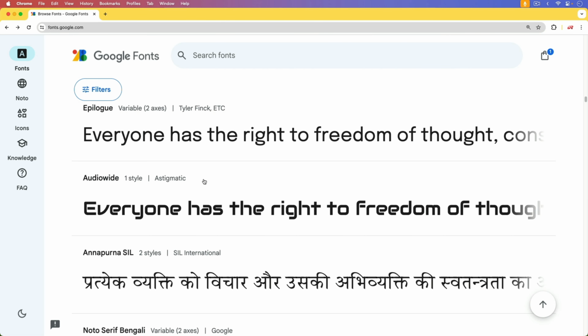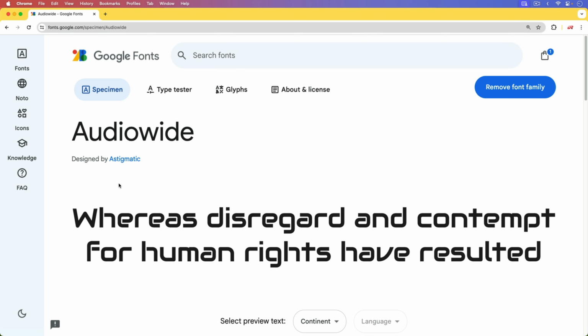And so the first step is to find a font. I'm going to be using fonts.google.com. However, you can use your own source for the font. It doesn't matter. And in this case, I'm just going to choose a font that is very noticeable, so we know if it's working within our application or not. So we'll use the Audiowide.